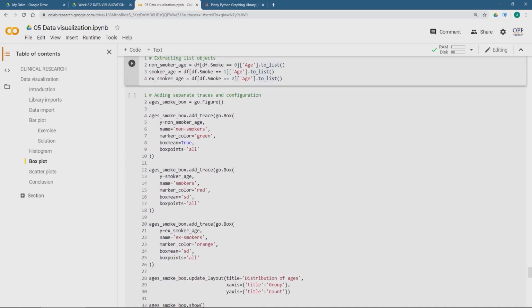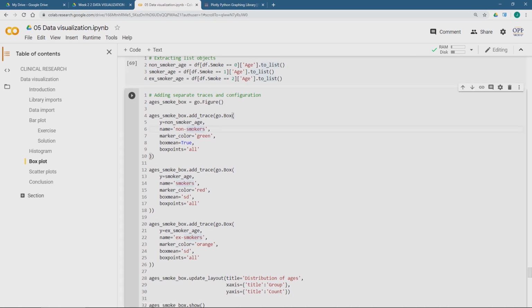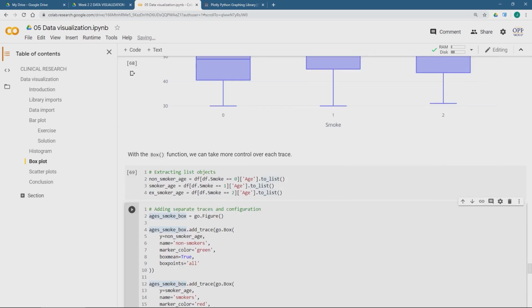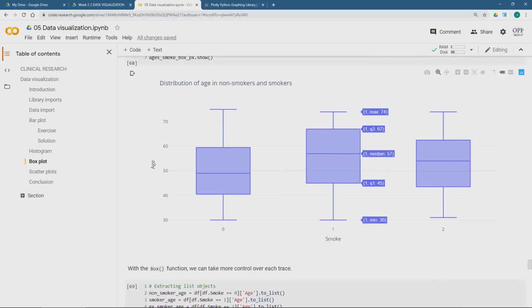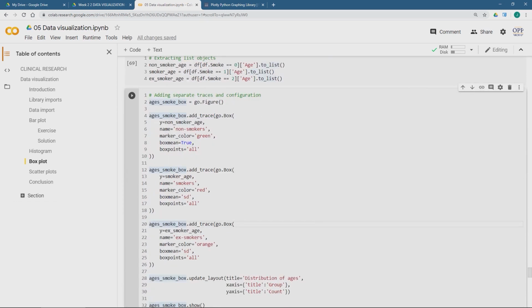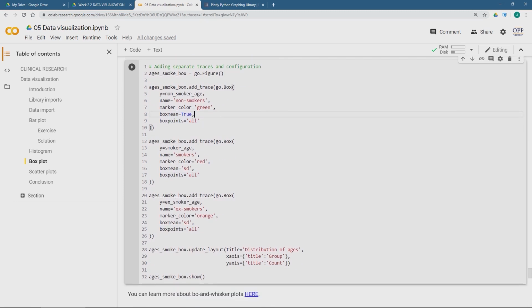So I'm going to go ages_smoke_box, go.figure, and I'm going to create 3 separate traces. I'm going to take ownership over the design of each of those 3. My first trace, on my y-axis, is going to have non-smoker age, and I'm giving it a name, non-smokers. I'm making the marker color green, and then I've got a new one, box mean equals true and box points equals all. I'm going to leave that as a surprise so you can see what that does.